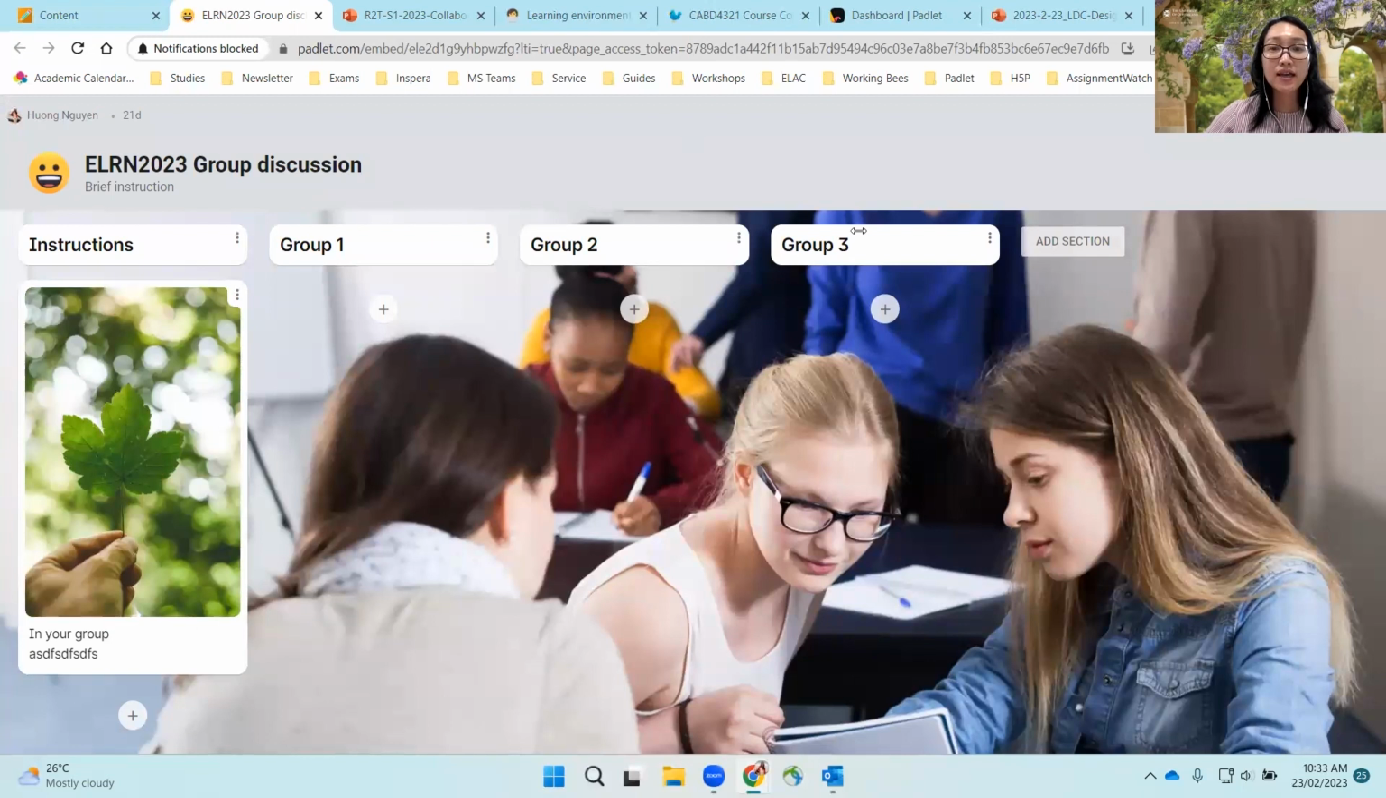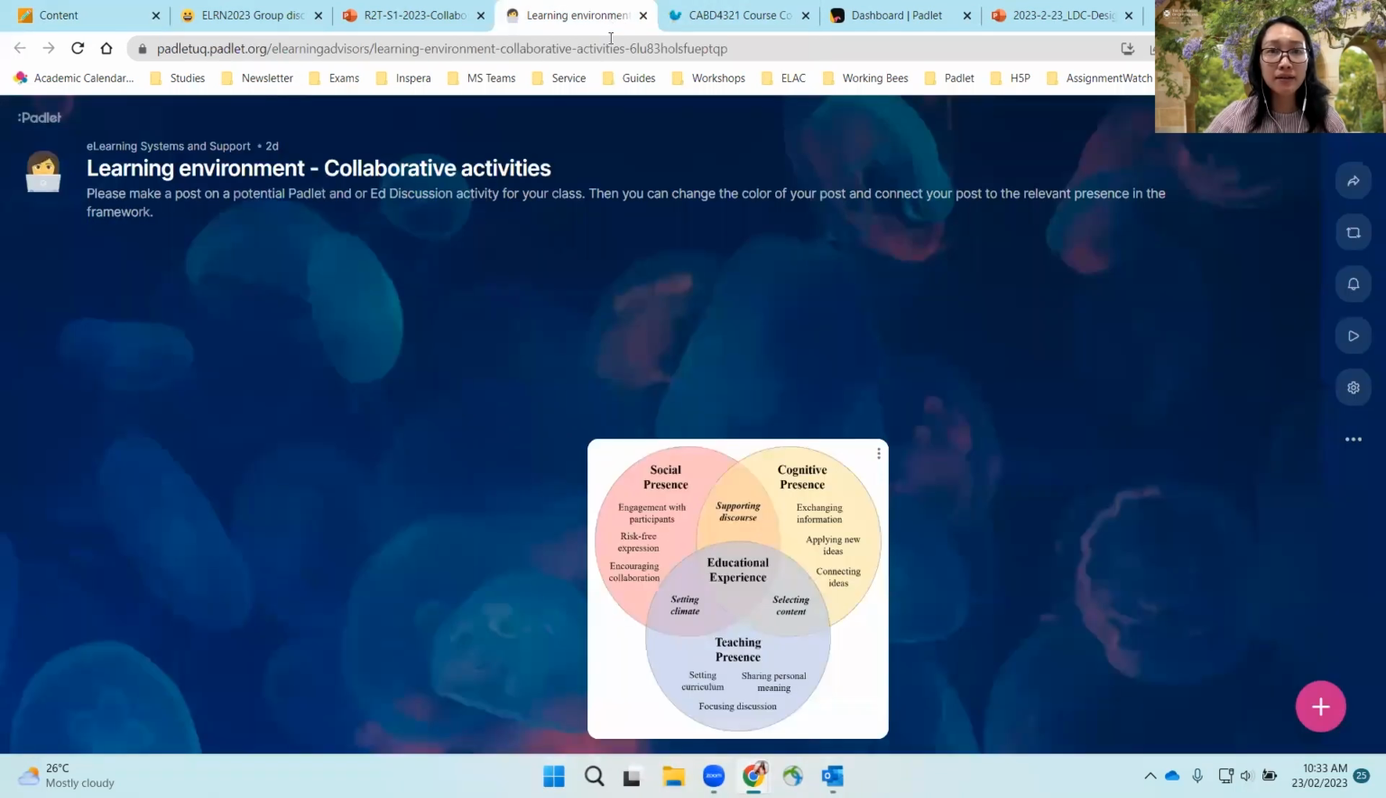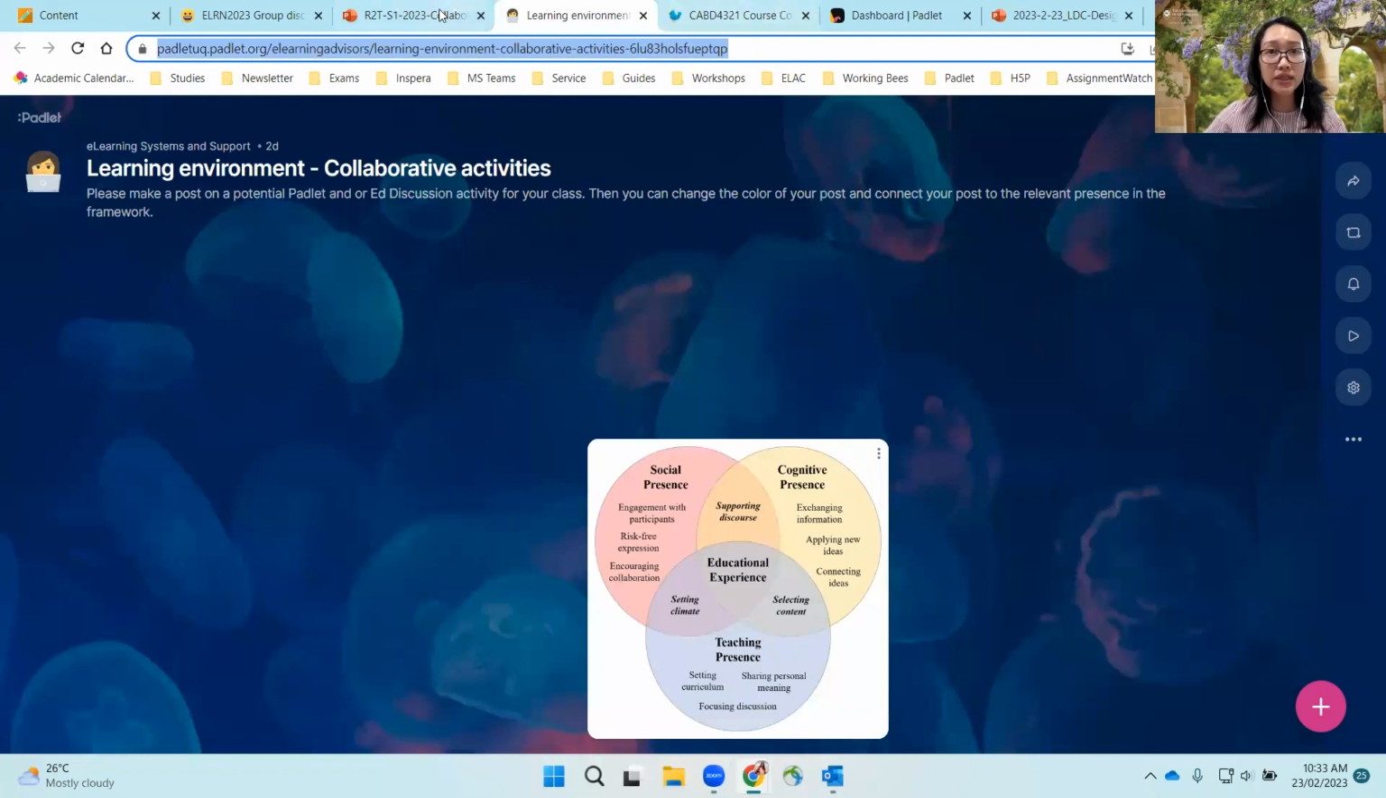Yes, yeah, getting a QR code is great too. So yeah, there are many ways to share the Padlet, or you can simply add a link. And I'll just quickly show you the learning environment activity here, which is the Padlet, and it is a Canvas activity.